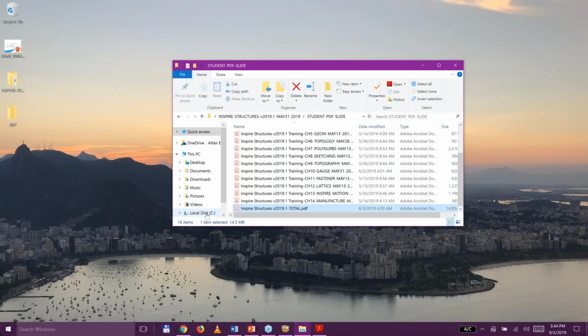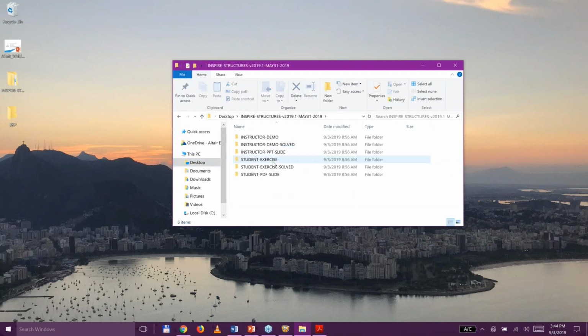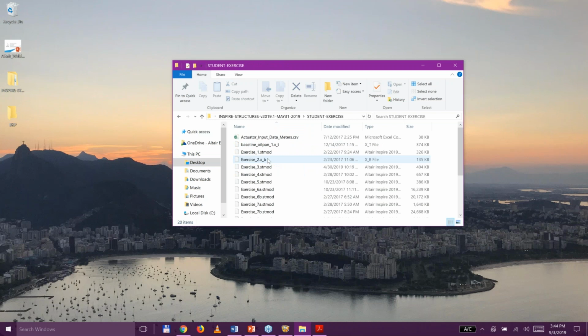But in addition to that, let me come back here to my desktop and Inspire Structures. You're going to have this directory here, the exercise directory. This is where all of the model files are going to be found. For any of the demonstrations that I do, you'll find them in this directory.